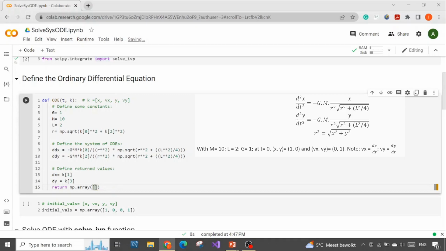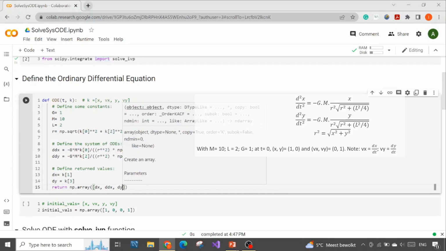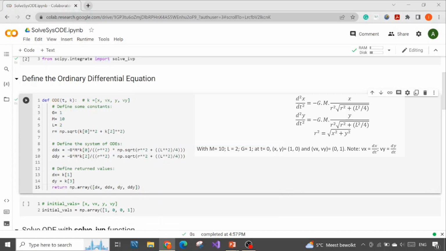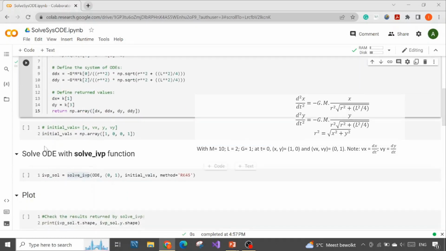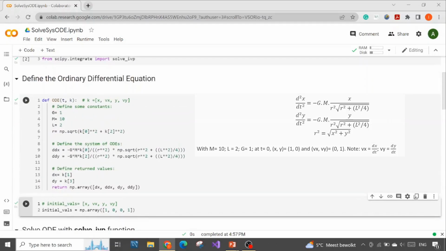Now we have x, then we need to return dx. Vx means dx, so we need to return the second derivative of x. Similarly for y. Okay, let's run and define the function. Good. Now we run the initial values. Good. Now we will solve the function.